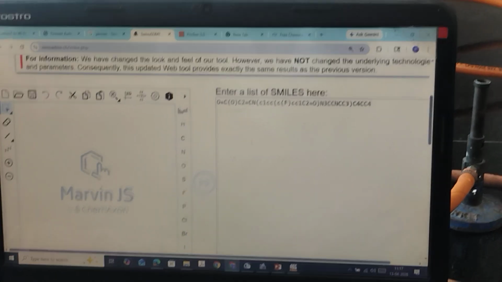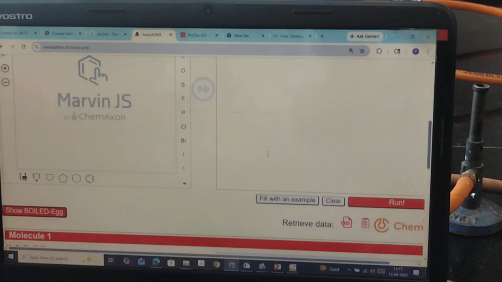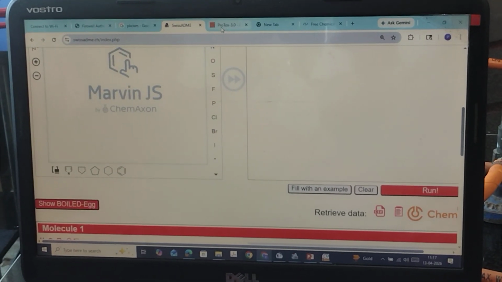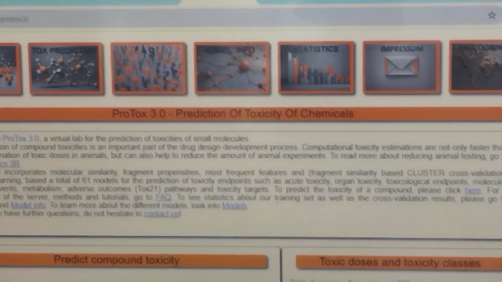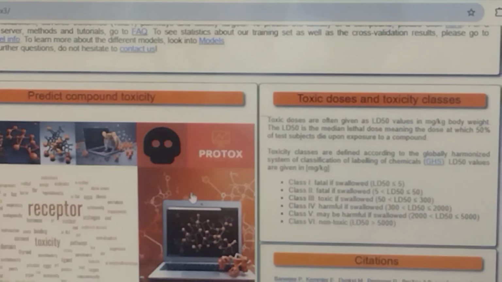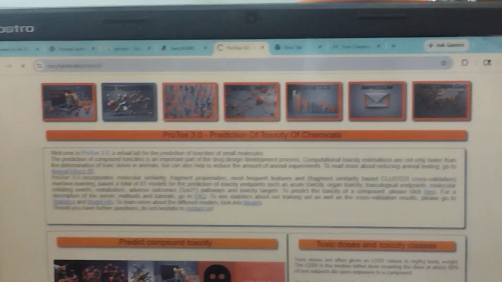Apart from that, in this particular case, the software is not capable of giving us information about toxicity. What do you mean by toxicity? So I will utilize a new software with the name of Protox. Again, this is free software. Protox, prediction of toxicity of chemicals. In this particular case, I will go to the toxicity prediction.